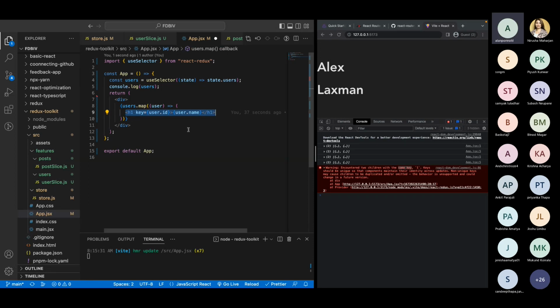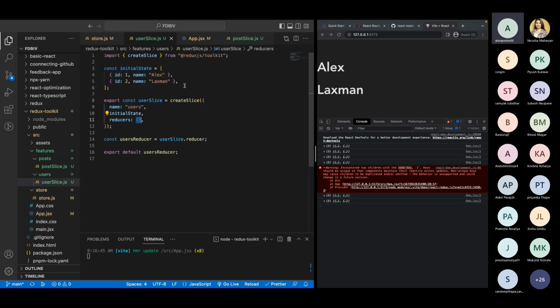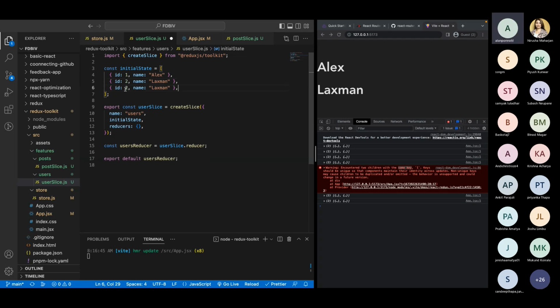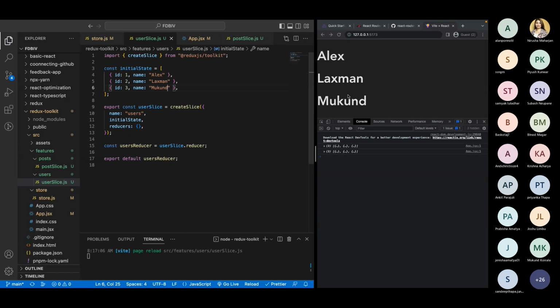Can we try something like, if we add another name to the, what file was it? The store, right? Yeah, we are using the user store here. So if we added an ID 3, and then if we go back to app.jsx, for example, that line will still print out the third name? Yeah, let me write Mokon, and if I save it, it should print the value added here.